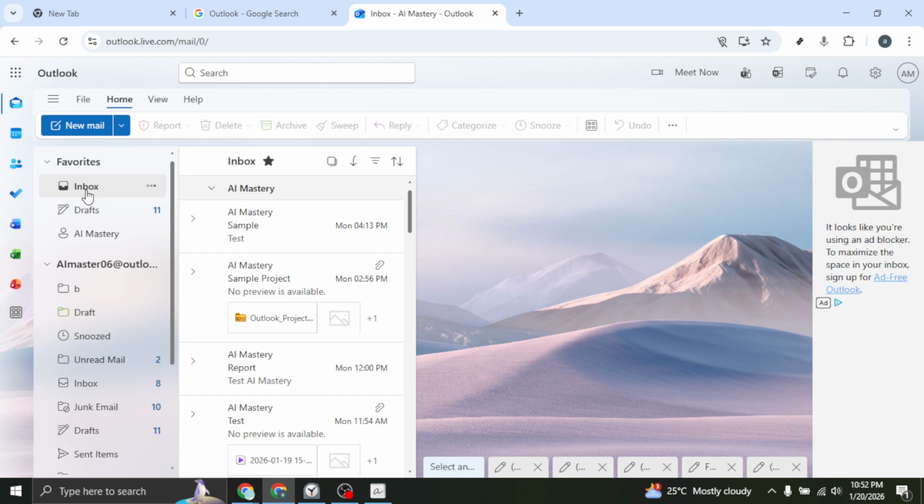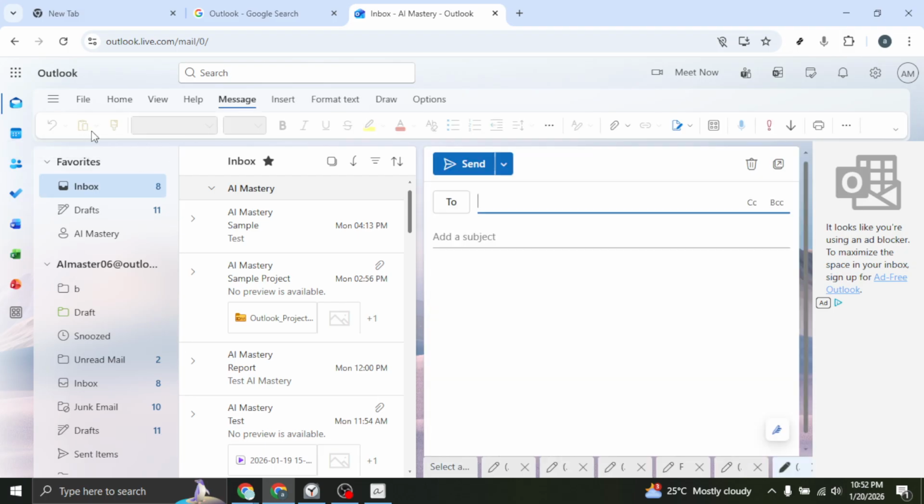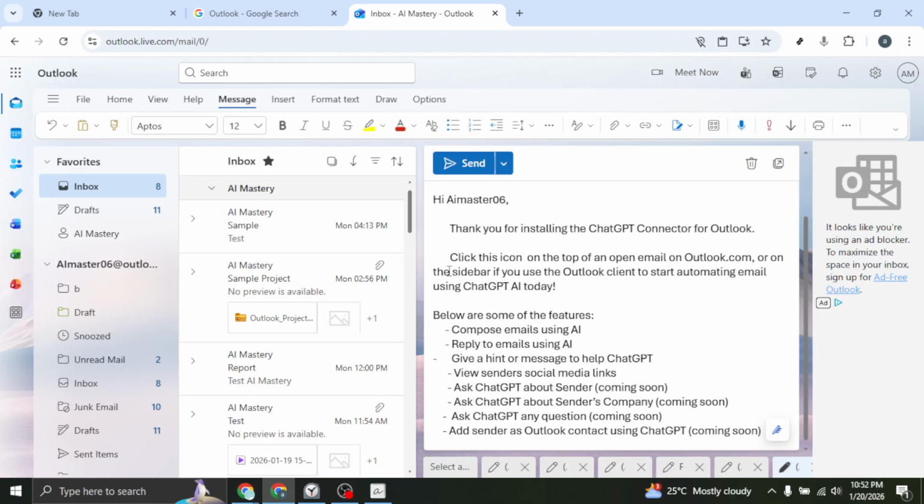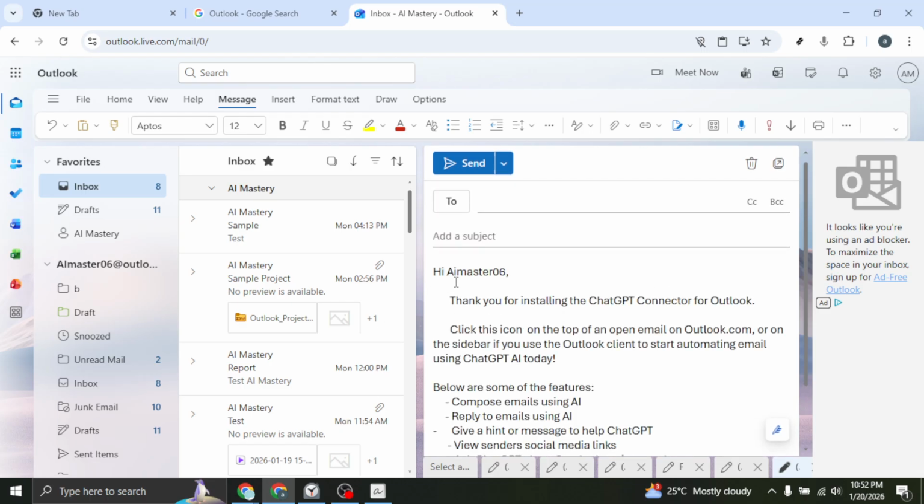Once you're in, click New Mail. This opens the Compose window on the right or in a new pane, depending on your layout. Go ahead and type your message. It helps to write a few lines or a short paragraph so you can clearly see how each alignment option affects the look of your text.